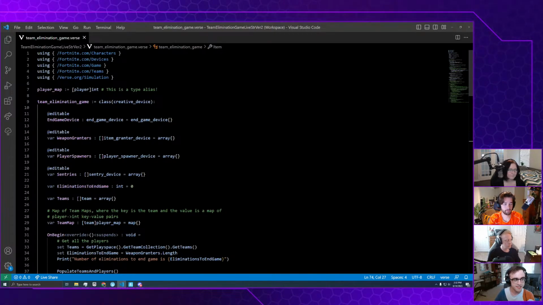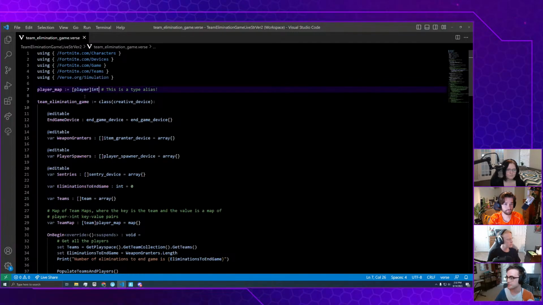And maps are declared with this syntax up here, where we have brackets for the key, and then the type of the value right here. So this is a map of players to ints, or in our case, a map of players to weapon tiers. Now, this is at the top of the file outside of the main body because we're actually doing something kind of interesting here. So this is a type alias.